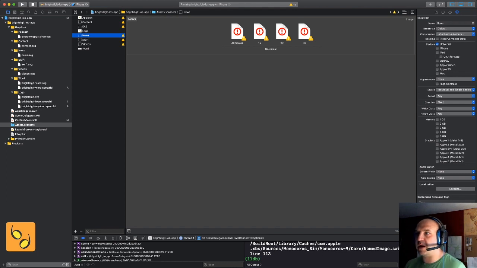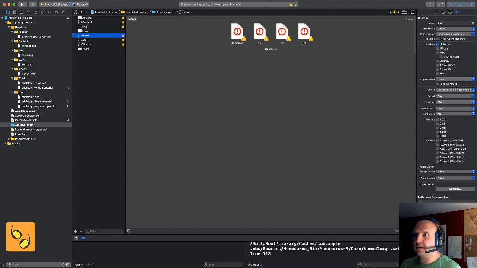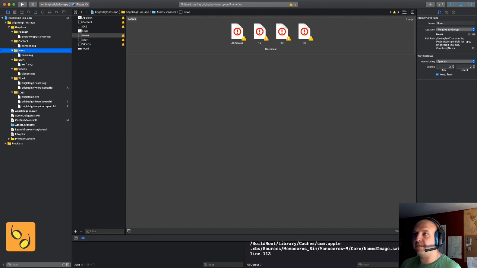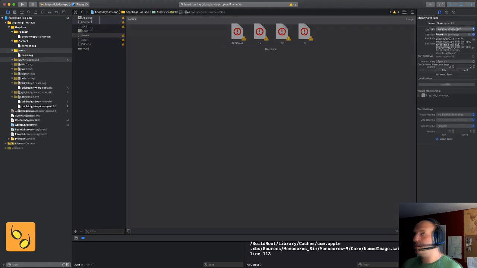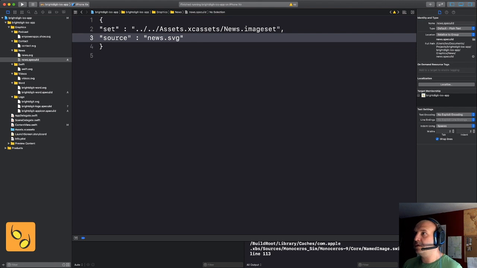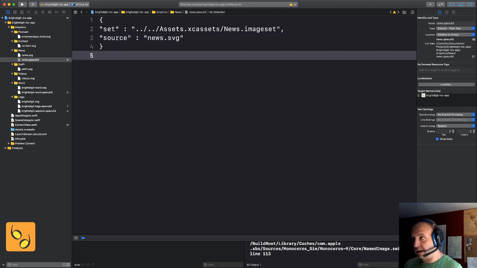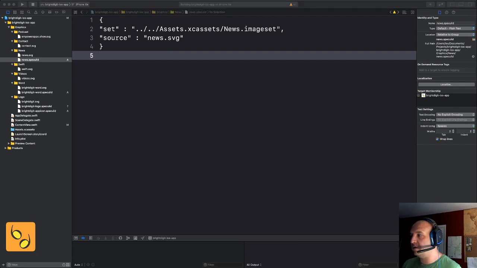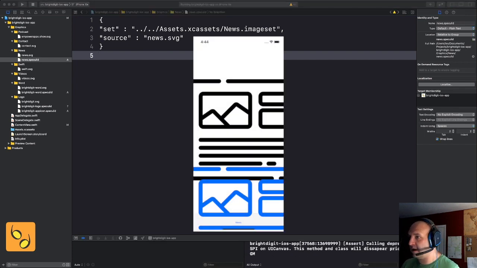So let's go ahead and add the Speculid file for that. So I'm going to go into news. I'm going to create a new file again, empty file. The image set is called news, and the SVG file is called news. All right, cool. Well, let's see what we get. This is going to be interesting because I think this is not going to look very good. Yep, this looks hideous.